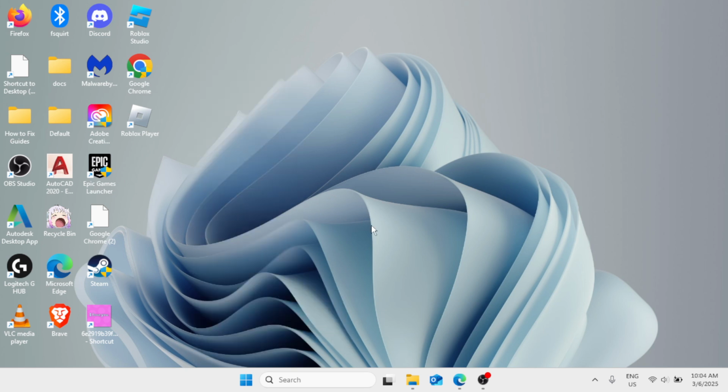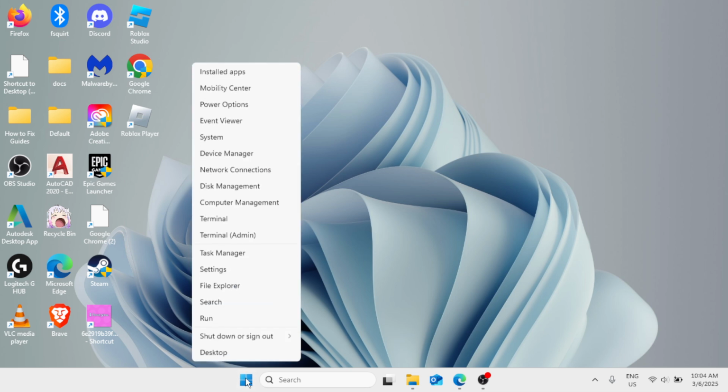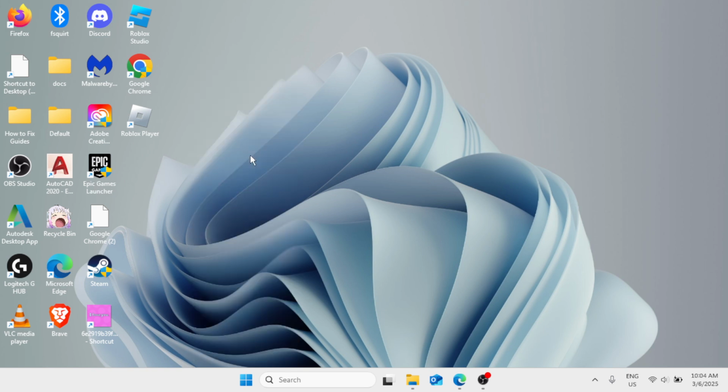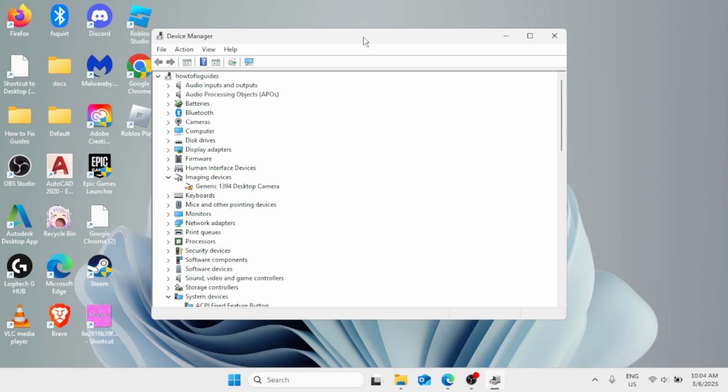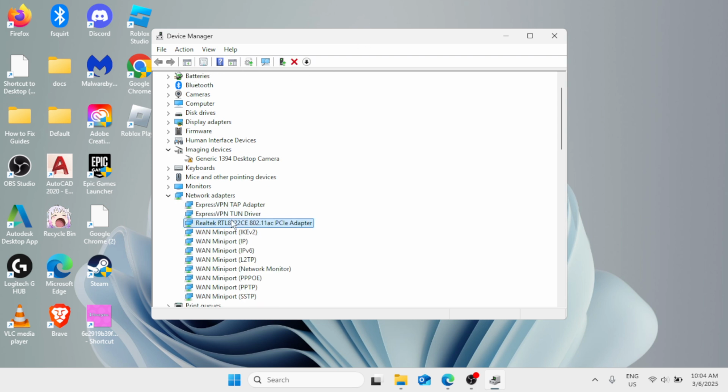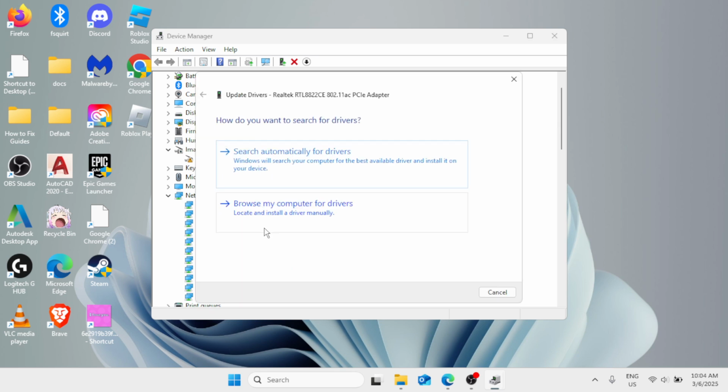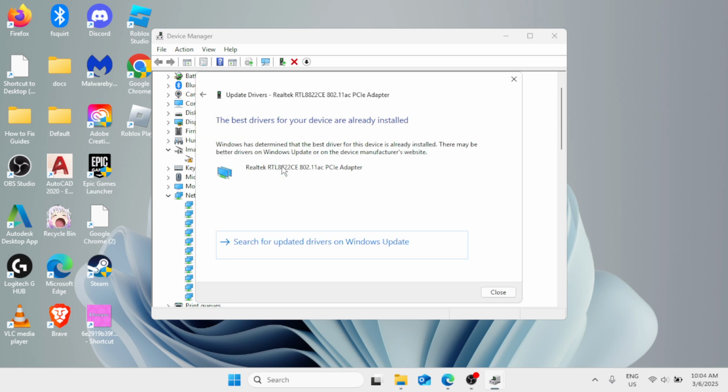Then we also need to make sure that our network adapter driver is updated. So make a right click at the Start button, select Device Manager in the list of options. Now here in the Device Manager window, locate your network adapters. Locate your Wi-Fi, make a right click, select Update driver, and then search automatically for drivers. Now the best drivers for your device are already installed. Simply close out of here.